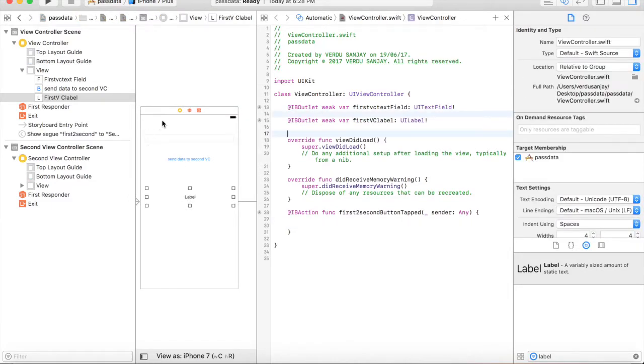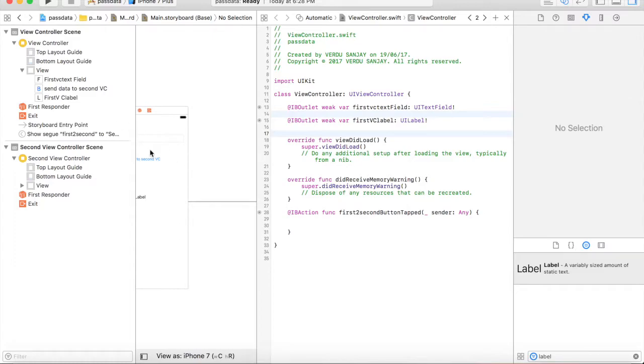So now what I want to do is, whenever I press this particular button, that is send data to second VC, I want this particular segue to work. Basically what I'm saying is, whenever you press this button, it goes to the second view controller, that is the segue comes into action. So how do we do that? So let me just show you how to do it.